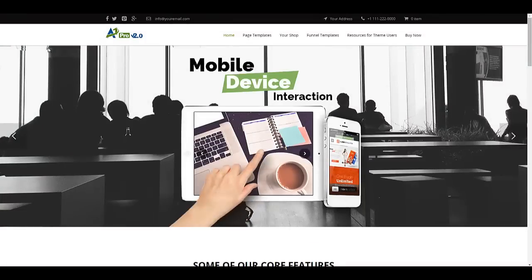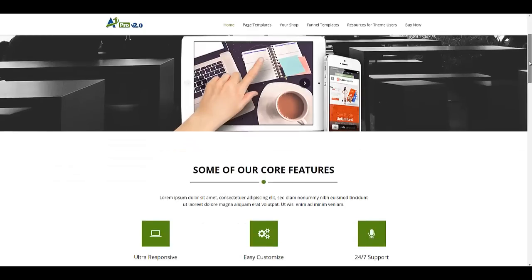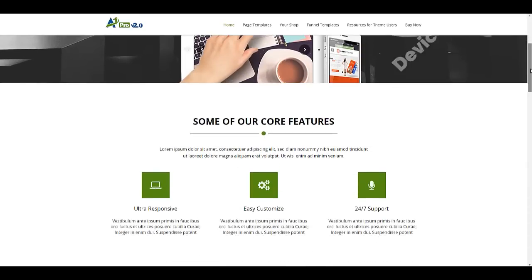And then you have the large slider. It's a very sleek, professional, modern theme, but it also loads very fast, which is incredibly important for SEO these days.